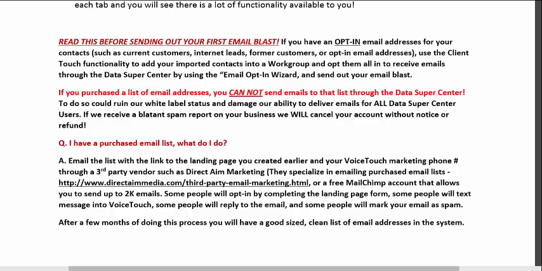If you purchased a list of email addresses, you cannot send emails to that list through the Data Supercenter. If you were to do that, you'd ruin our white label status and damage our ability to deliver emails for all of our data users. Now, if we receive a blatant spam report on your business, we will cancel your account without notice and without refund. So let's say you do have a purchased email list.